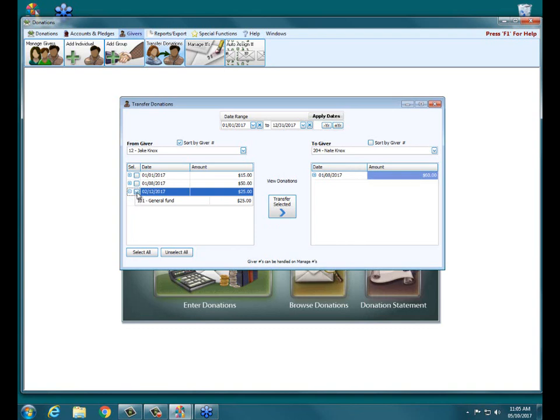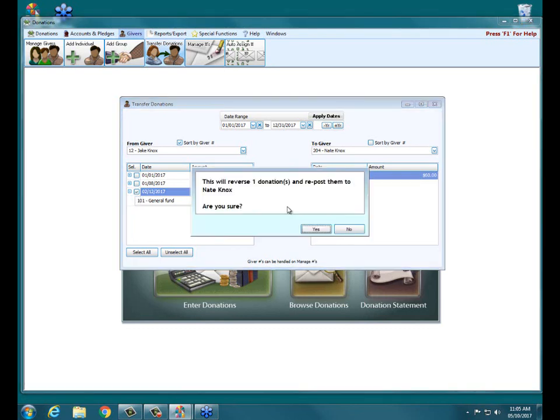When you have that gift selected, you click your Transfer Selected button. It gives you this message. Now what it does, due to auditing in the donations module, it reverses the original gift from Jane's record, and it's going to repost it to Nate's record exactly the same. So that's what that's telling you. We'll click Yes to transfer it over. The new transaction was created.